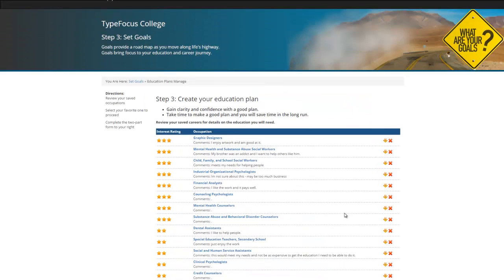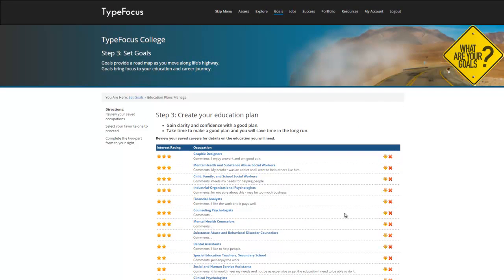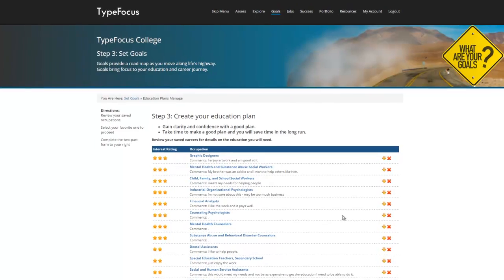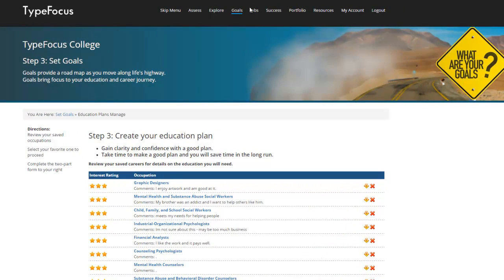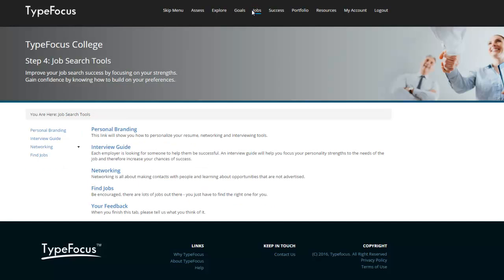These three tabs, Step 1, Discover Who You Are, Step 2, Where Am I Going, and Step 3, How Will I Get There, are a great start for any career explorer. Now I will shift to the other end of the career journey, Step 4. Getting a job once she has graduated. And for this we will click into the Jobs tab.